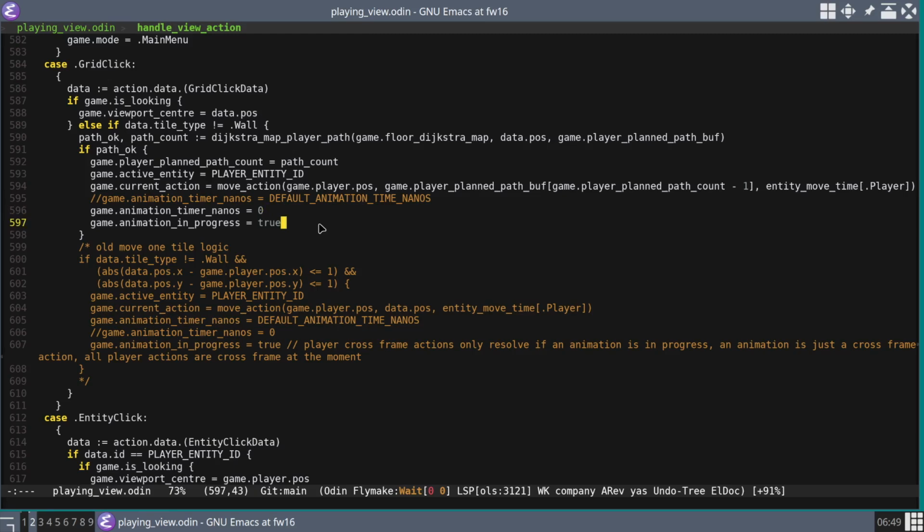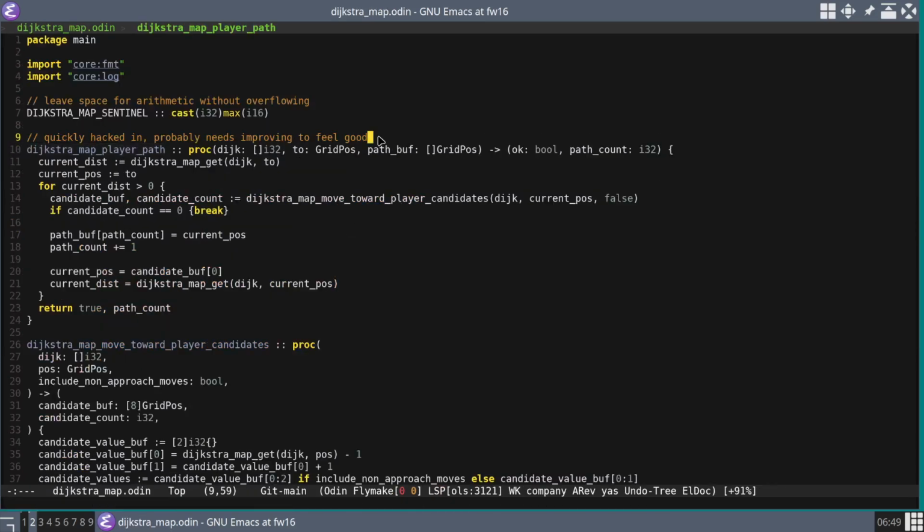Which I admit is a bit of a mess. The path side of this, I think, is maybe slightly interesting. One thing to say is it is hacked in. I don't guarantee that this actually works sensibly. So it picks a valid path. It doesn't necessarily pick the valid path you would want.